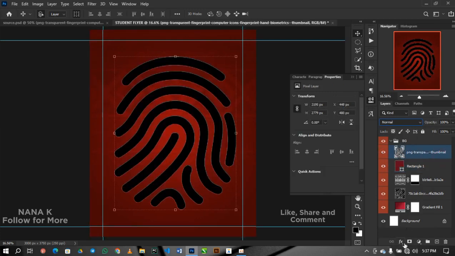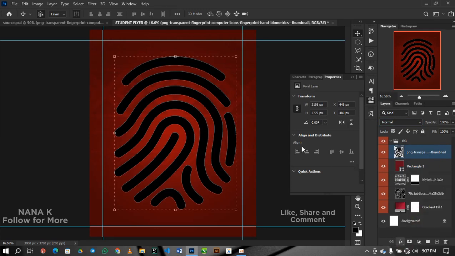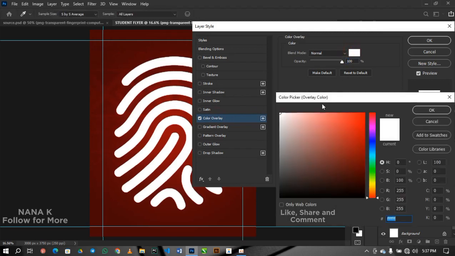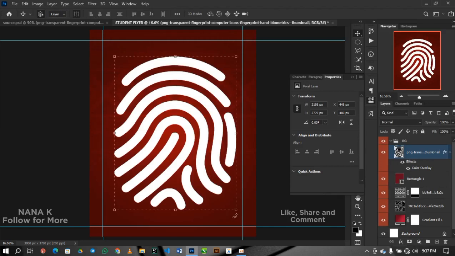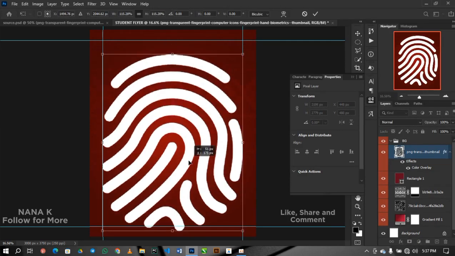Let's make it active. Go to FX, choose color overlay from here, and the layer style option will open. Let's give it a white, so the white overlay is still on. So white from here, choose the color. So white, okay, then okay. Let's kill this one a little bit. Yep, like this.